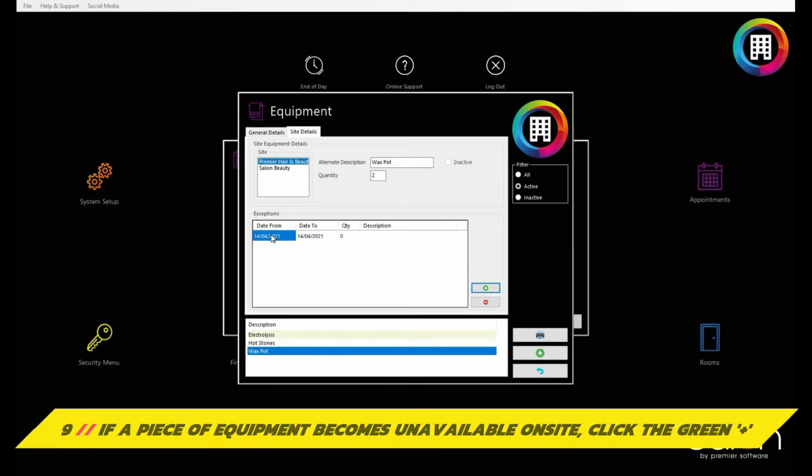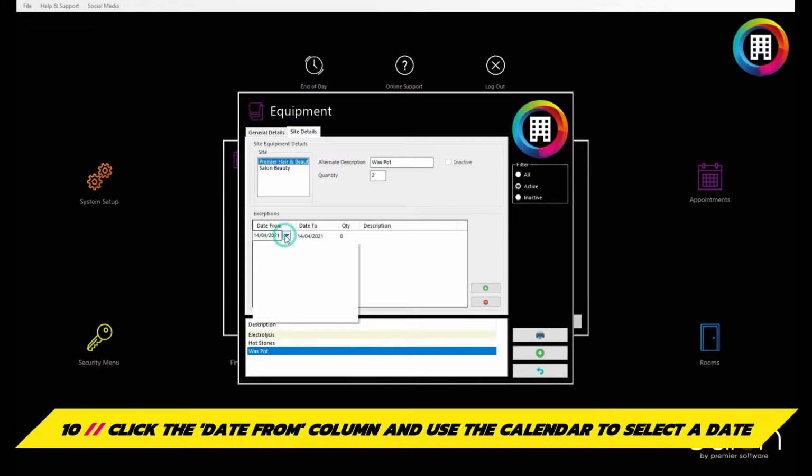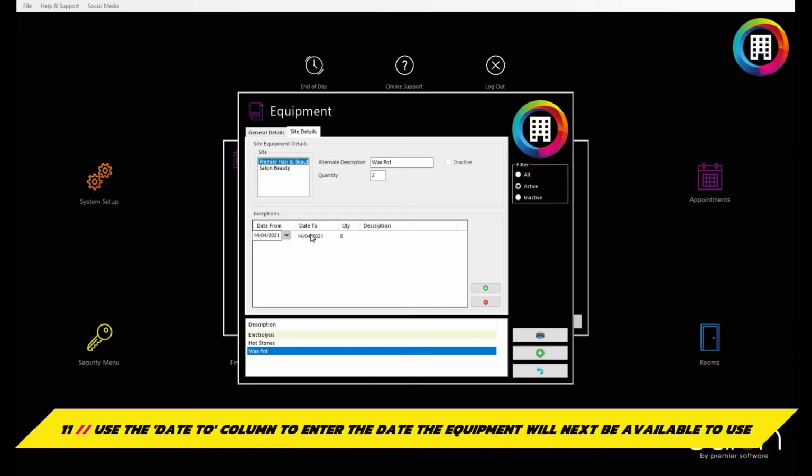You will then see a date that appears on the left. Click the date from column and then the arrow that appears next to it in order to use the calendar and set the date the piece of equipment won't be available from. You can do the same with the date to column to set when the piece of equipment will next be available. Under the quantity box, you can then set how many pieces this will be for.